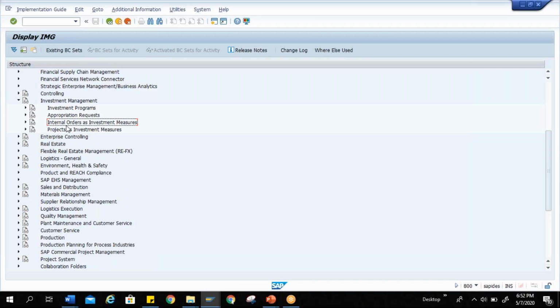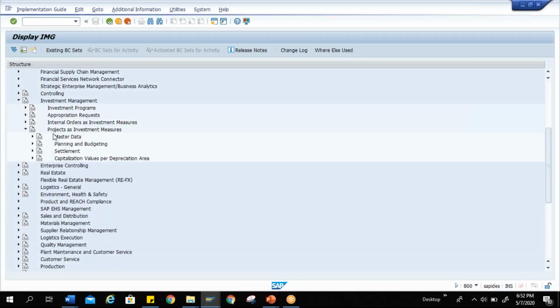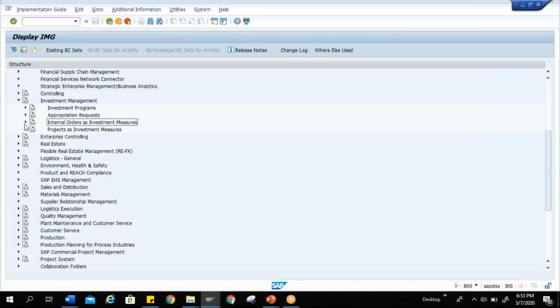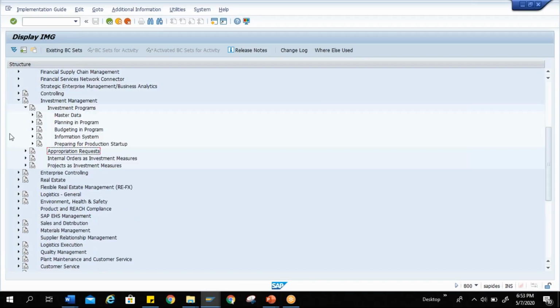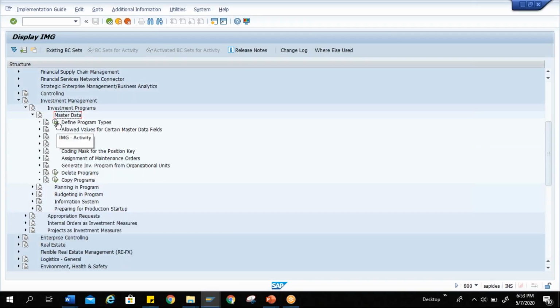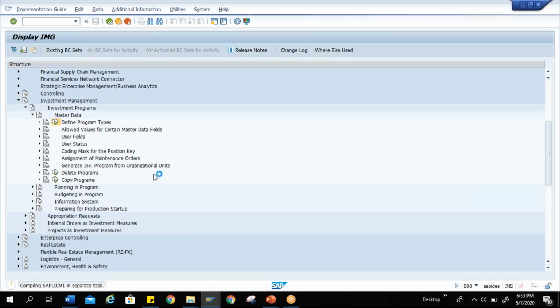Okay, so the setting is given here where you can do it directly, otherwise the same nodes, same settings you will get in the PS course also. This relevant area we will discuss once we move into PS, but here we are going to cover investment management, investment program, and appropriation request. So we are coming here to create the investment program type. You click here, go to master data. Okay, this is the profile which we need to configure here: Define program type.